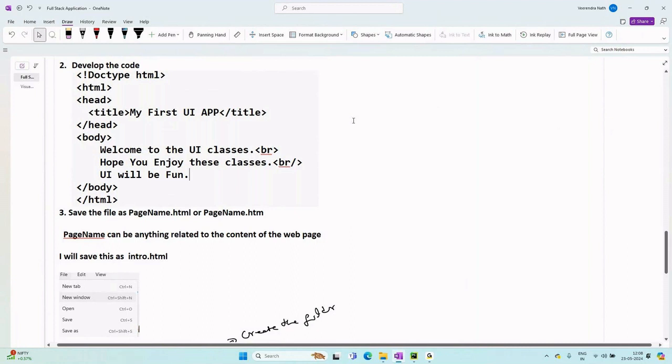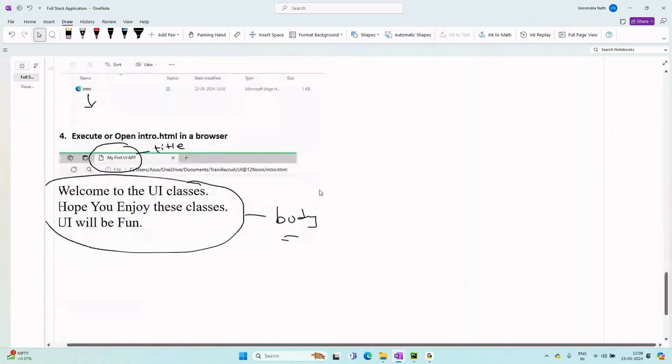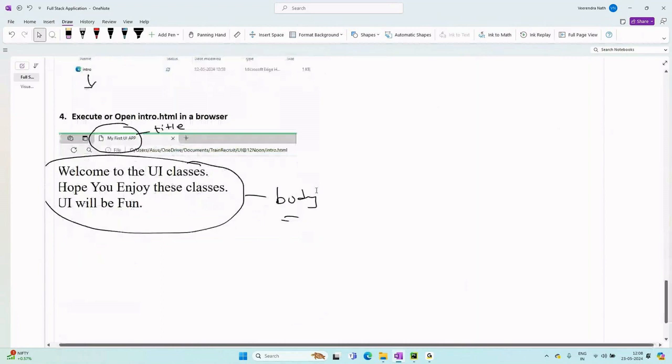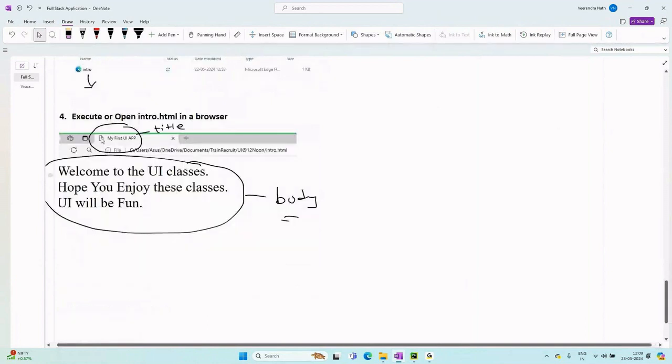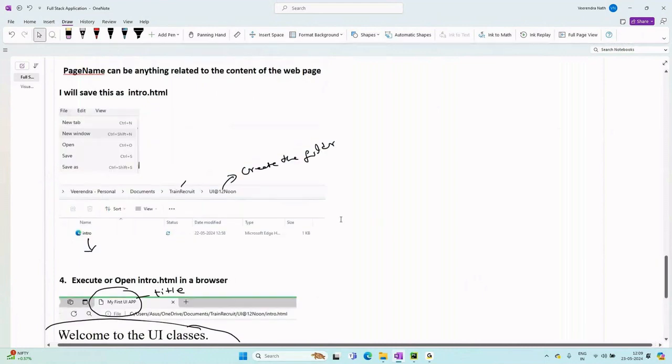Next, title. In head you have title. Where will the title be represented? The title will be represented here, the title of the page. You can create this icon also, but later in CSS we will see how we can put that icon.